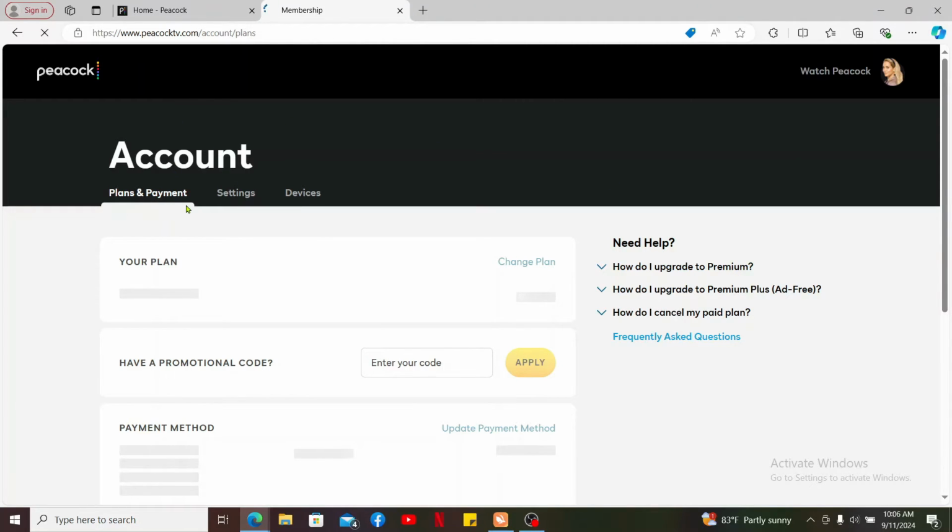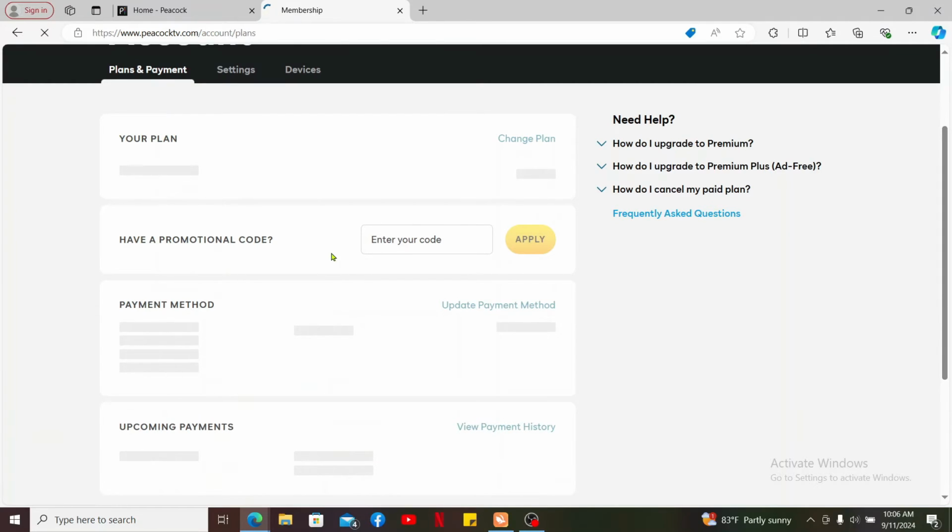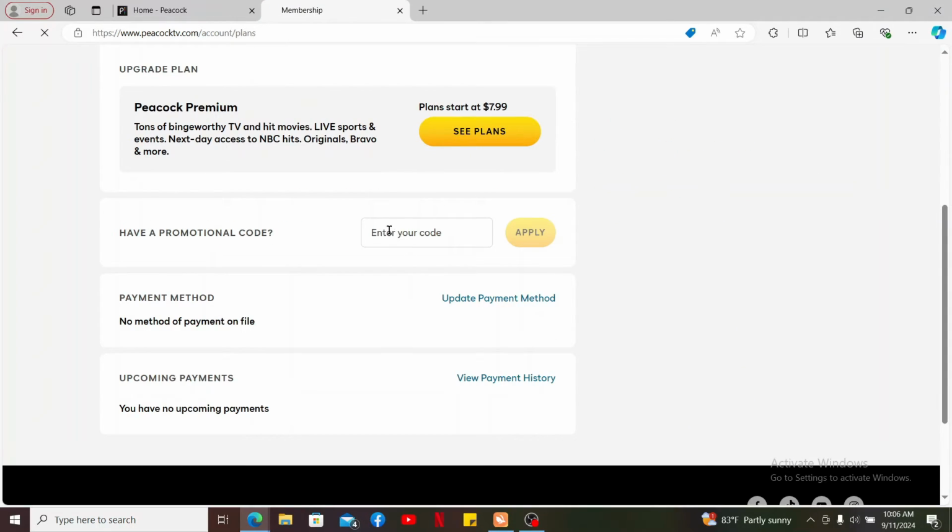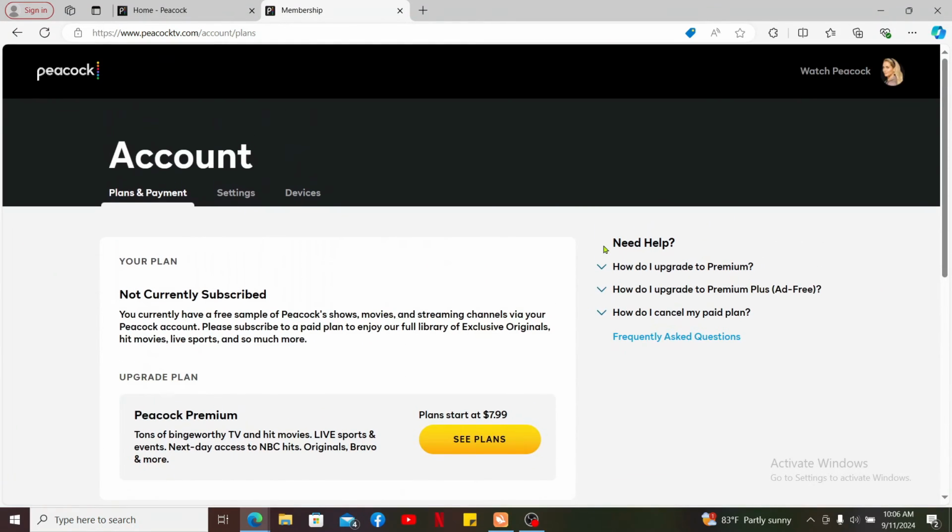Under Plans and Payment, you will have an option to enter a promotional code. Enter the code in the text box and then click on the Apply button. Soon after you do that, you will be able to enter a promo code on Peacock TV. With the promo code, you can get a discount on a Peacock subscription, or unlock exclusive content or features. So that is how it can be easily done.